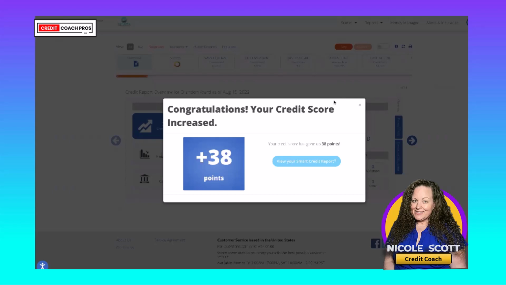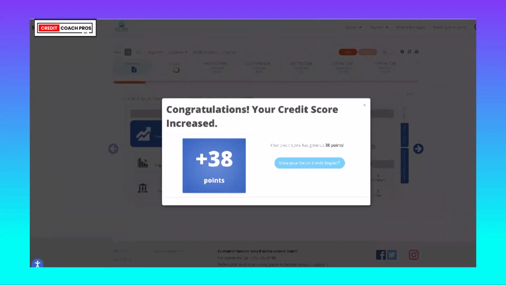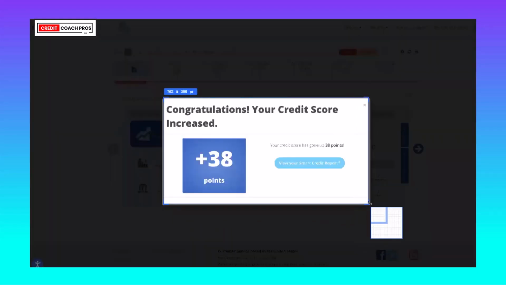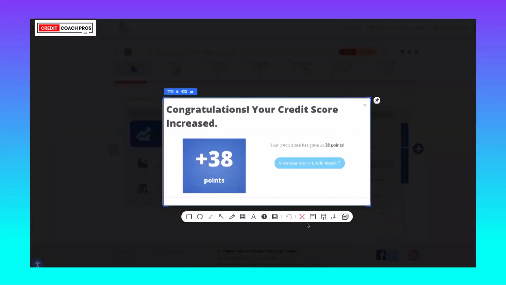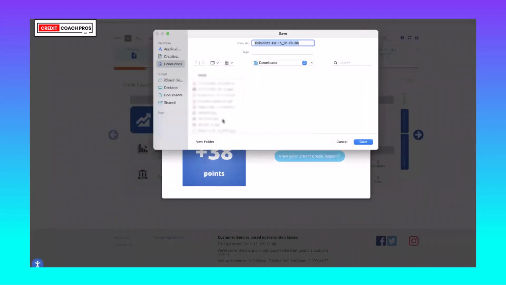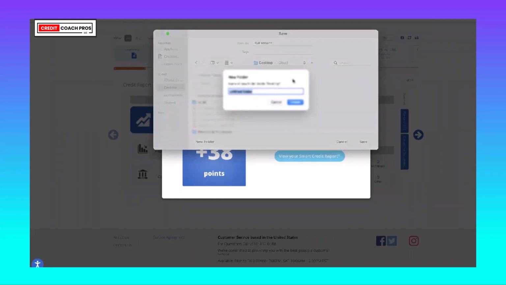So right here it says, congratulations, the credit score has gone up 38 points. So that's great. What we should be doing is documenting our process here. So we can take a screenshot of that and we can show it to clients like, hey, this is what I do for people. Okay, so I'll just put results. And if you have like some folder on your desktop where you can save results, that's great. I'm going to go ahead and just make one, results 2022.